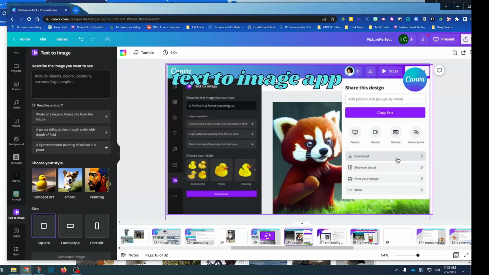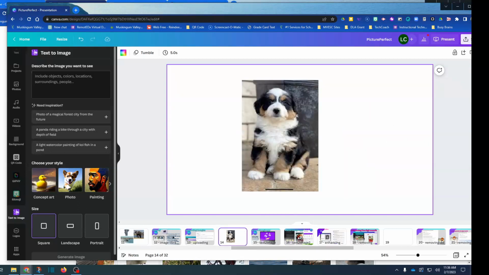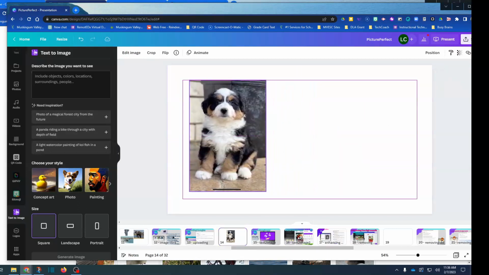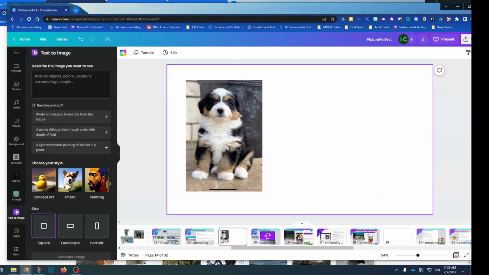So how this works is this, and I'm going to go back to this particular page so that I can show you how this works. I clicked on text to image, and then you're going to get a text box here that says describe the image that you want to see. And it gives you a prompt here. It says include objects, colors, locations, surroundings, people, etc.